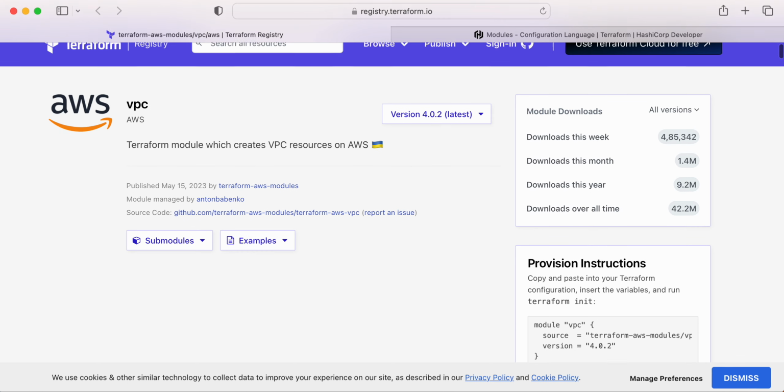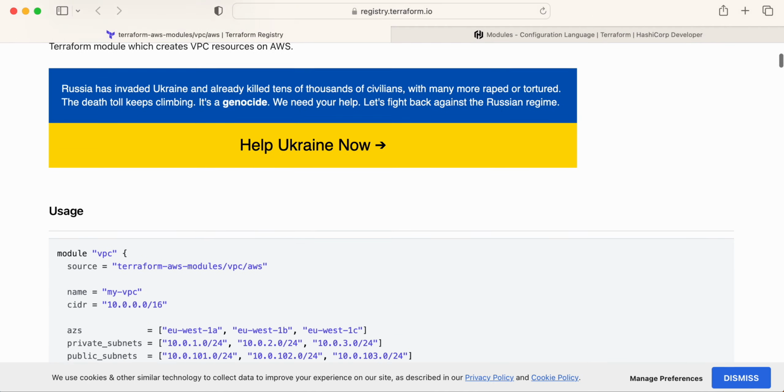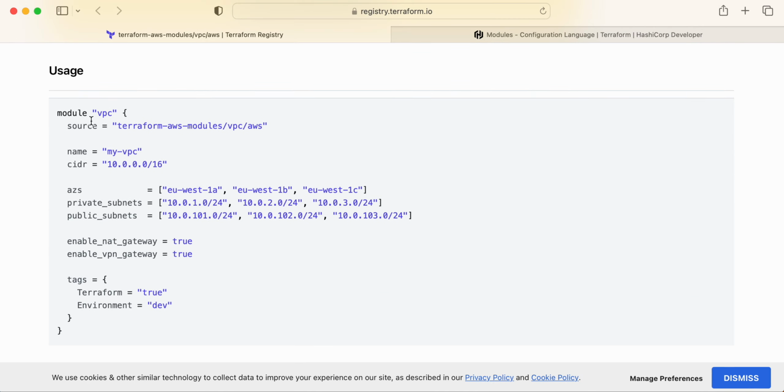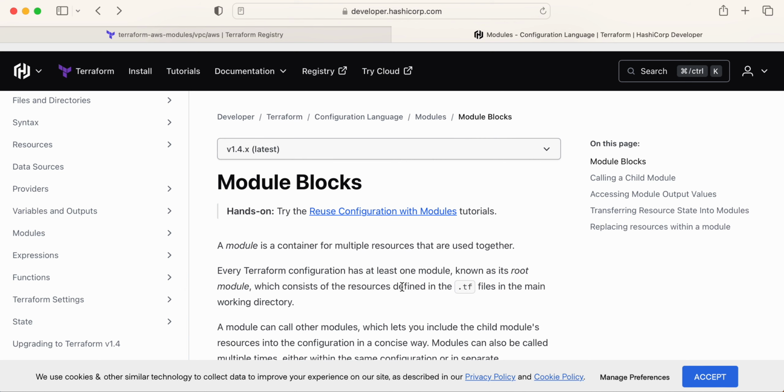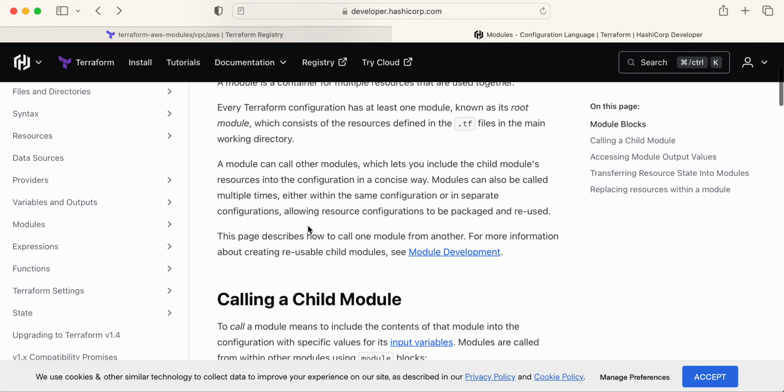Suppose you have a VPC related requirement here. Under the source you are going to call another module, Terraform AWS module, in this directory you have VPC, inside the VPC you have AWS, correct? So like that we call another module from the root module. It is called a child module. See, a module can call other modules, which lets you include the child module's resources into the configuration in a concise way.